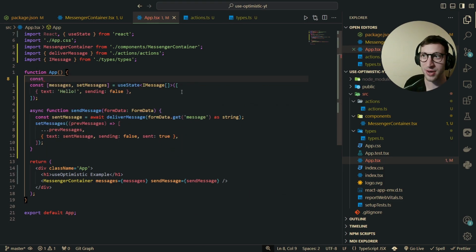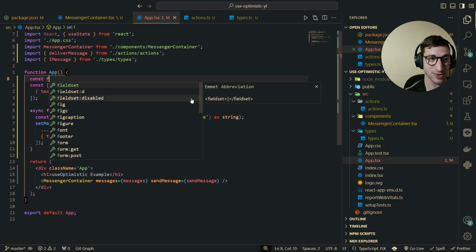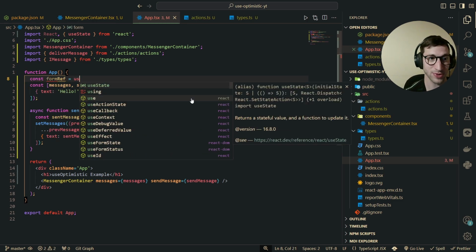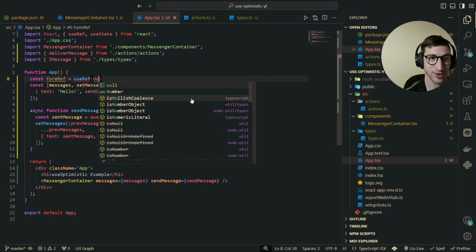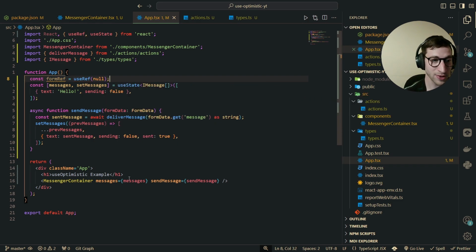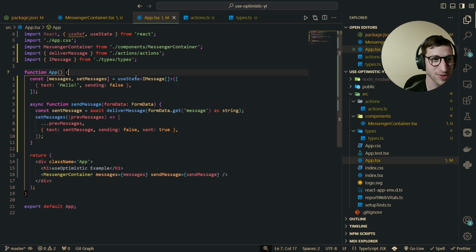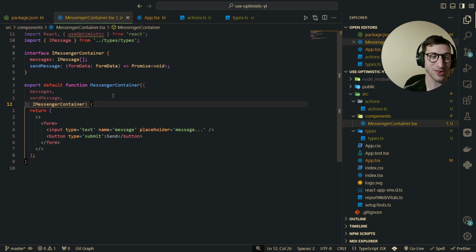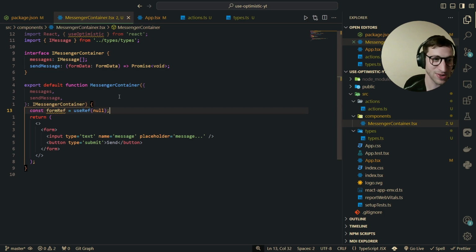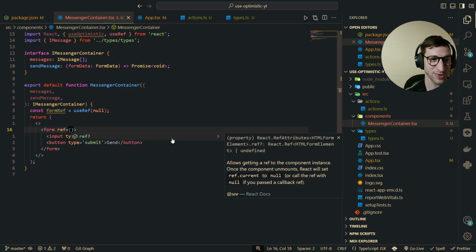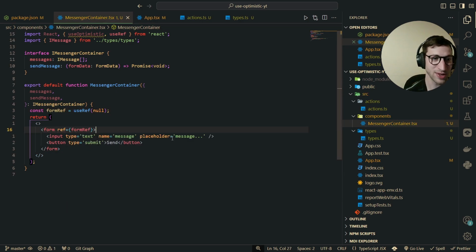I'm going to grab the form ref. So it's going to be const form ref equal use ref. Give it a default type of null. What am I doing? In the wrong file. Ignore what I just said. Right, go into messenger container. Nice, copies that. So we're going to use ref. We're going to hook that up to the form. So that's going to have ref, form ref.